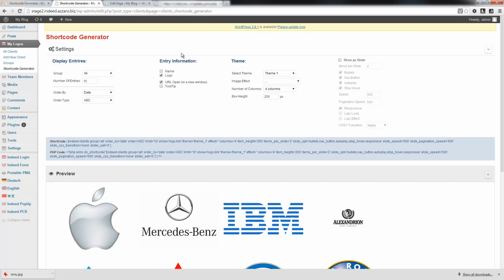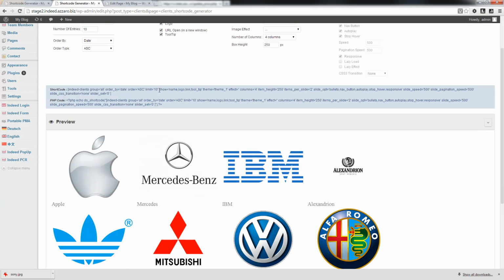In the second column, entry information, by default we suggest you display the logo and allow open URL, the link for the client that you added when you created a new client. But you can also display the client's name and activate the tooltip, which is basically whenever you go with the mouse over the client, this short description appears, and you can see it right here.